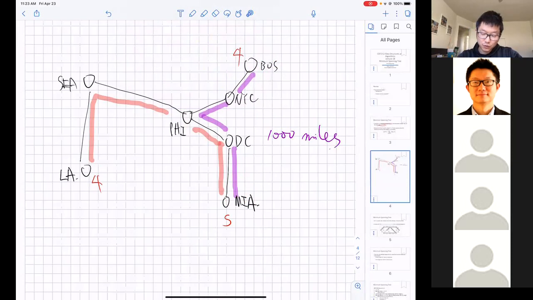Whereas if you want to travel from Miami to LA, the total distance may be 3,000 miles. Correct? Yes, so even though they use the same number of edges, the total distance should be dramatically different, correct?